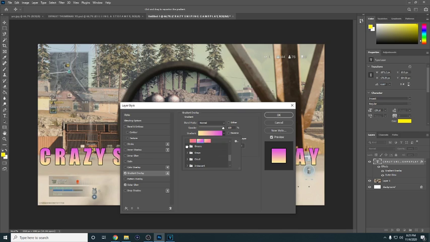Anyway, yeah, I'll come back to that. But you can pick pretty much anything you want, anything that really fits you. I think it was this one, but inverted. So this is the gradient. This is what gives it that look of two colors kind of going into one.